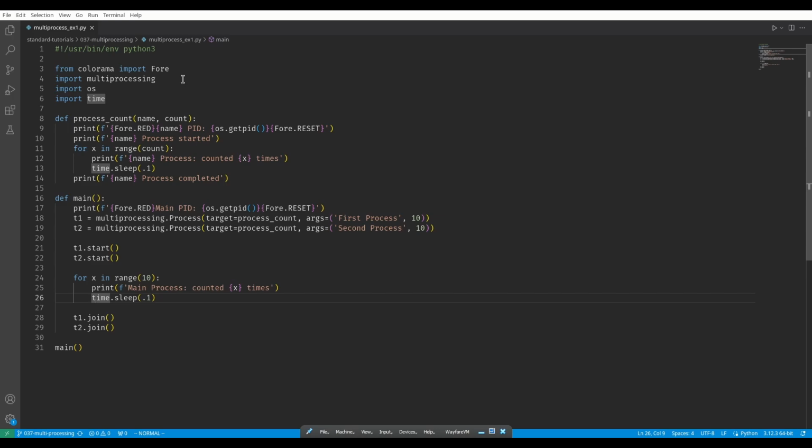So let's start off with the modules imported. Really the only important one is multiprocessing because that's what you need to actually start processes in Python, but I'm going to explain what the other stuff is for. Colorama is for coloring text. It allows you to have really pretty text in the command line. OS is just so I can use the getpid function so that I can get the process ID of each process that we start.